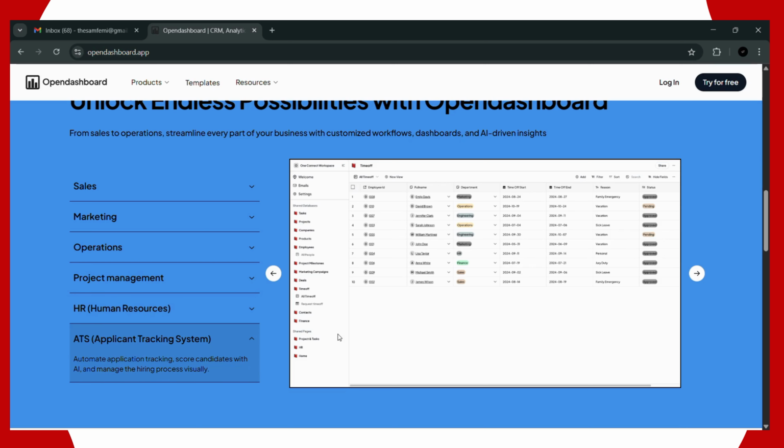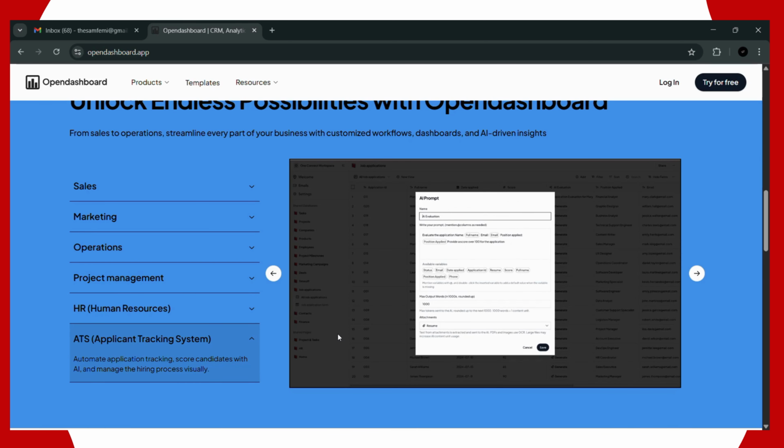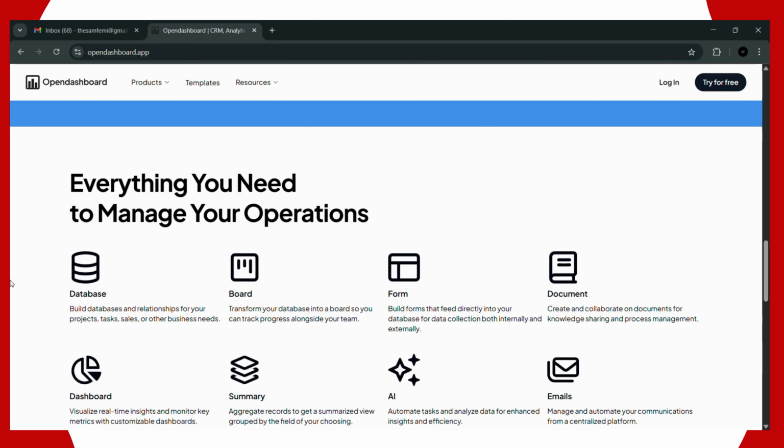For the applicant tracking system, you can track applications. If you're recruiting for your company, or for your NGO, probably you're recruiting volunteers, you can track it. Aside from tracking applications, you can also track your grants if you're applying for grants and all. All this can be done on the platform. So everything you need to manage your operations is actually on Open Dashboard.